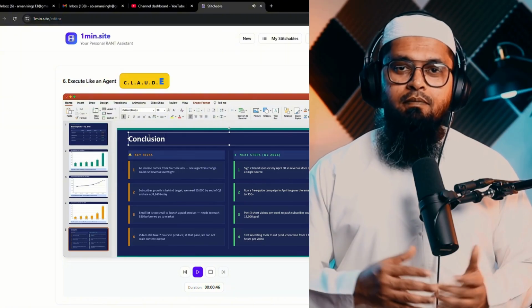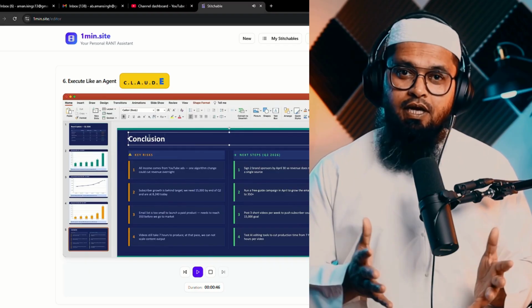And the craziest part? You can start using all 6 of these tricks today without touching a single line of code.